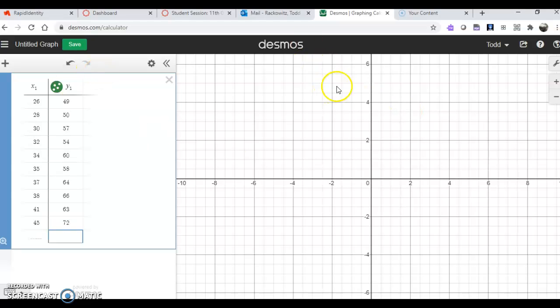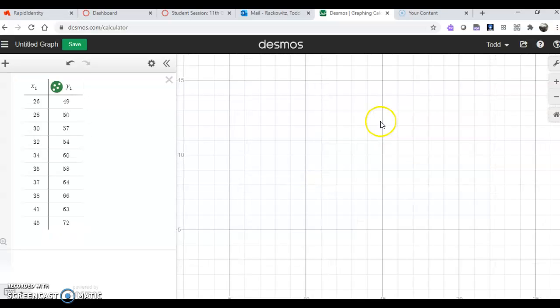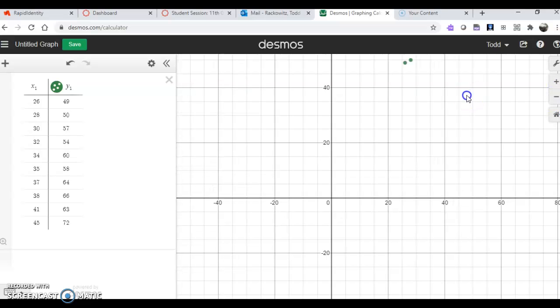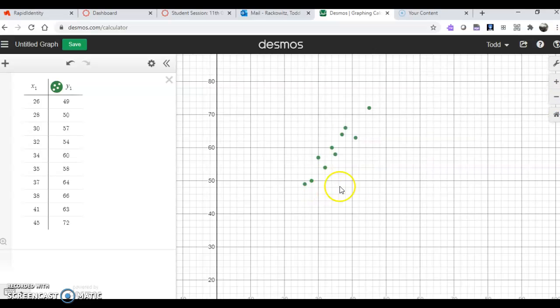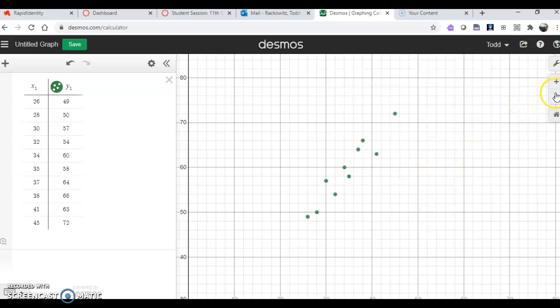All right, so we don't see the data because it's just going 0 through 10. You can click and drag this. You can zoom out over here with this minus. All right, there's your data. I can zoom back in a little bit using my mouse pad or the plus.